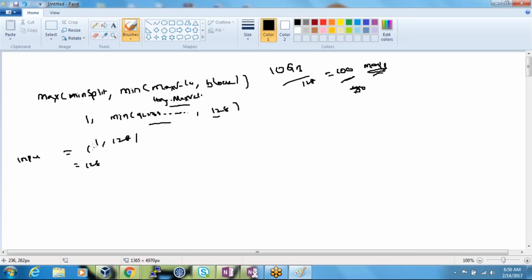But what you can do is change the minimum split size. You make the minimum split size 256 MB. Then the formula is max of 256 MB comma 128 MB, so the maximum is 256 MB. Your split size will be 256 MB now. So 256 MB of data will be processed on one mapper. It means that instead of 100 mappers, I'm launching only 50 mappers.